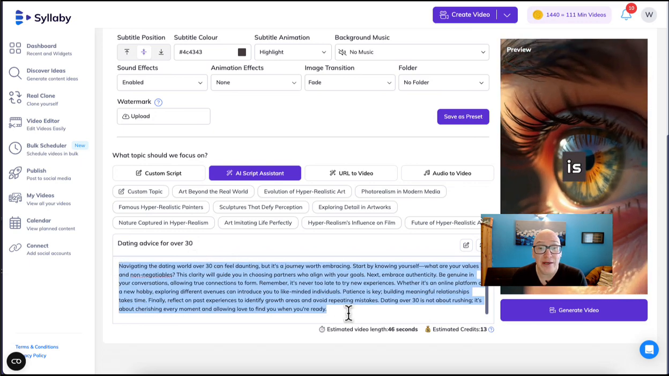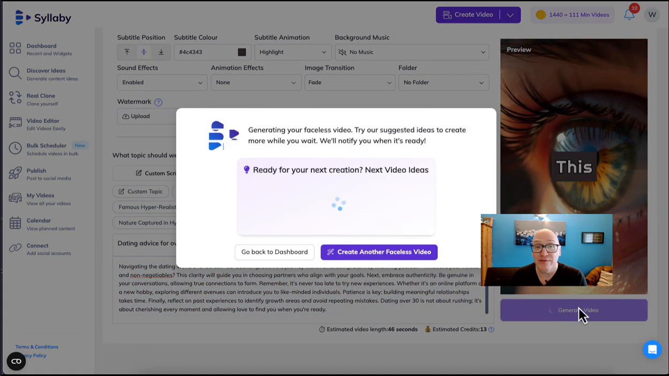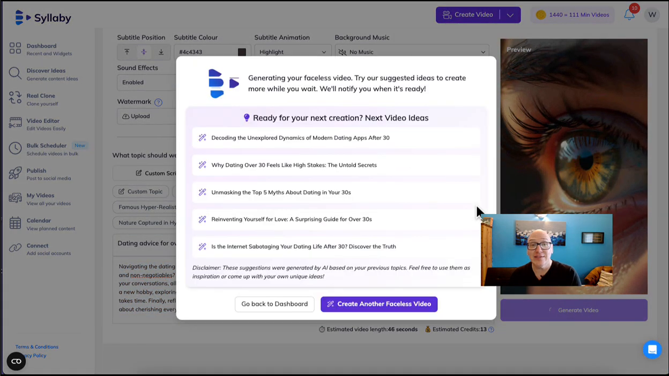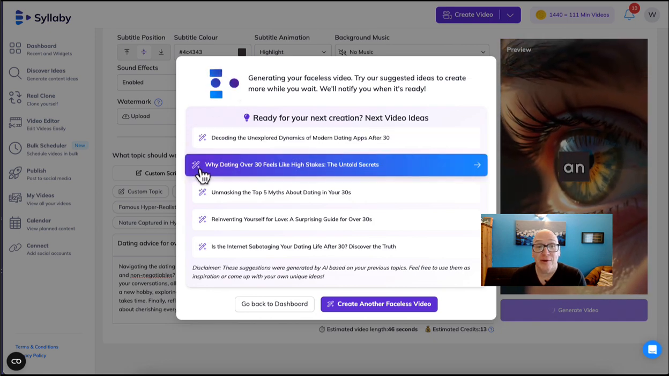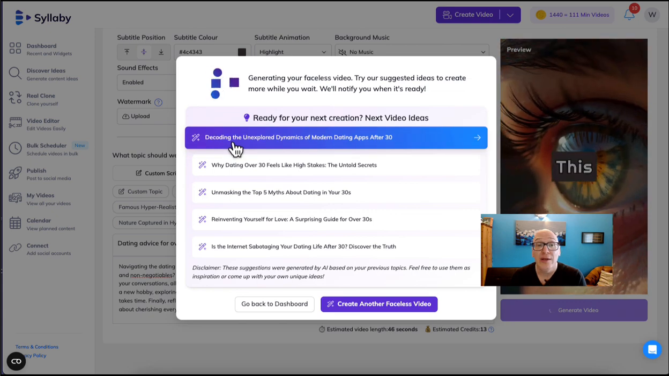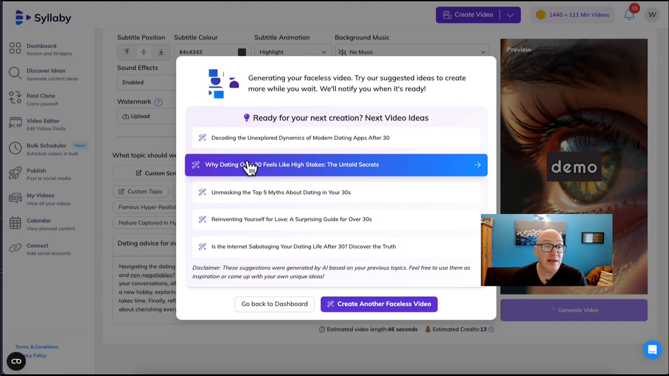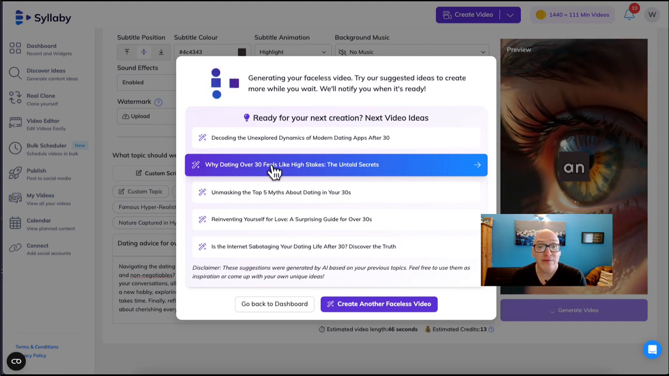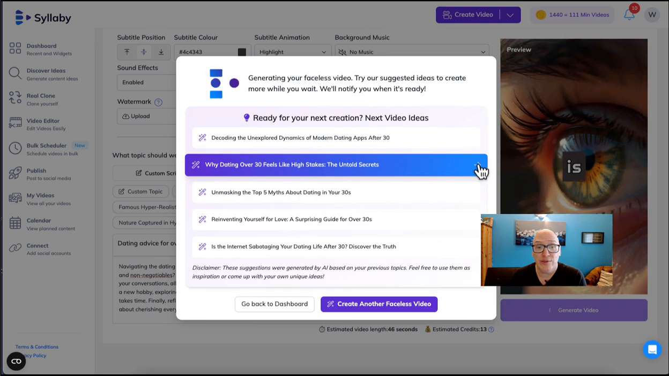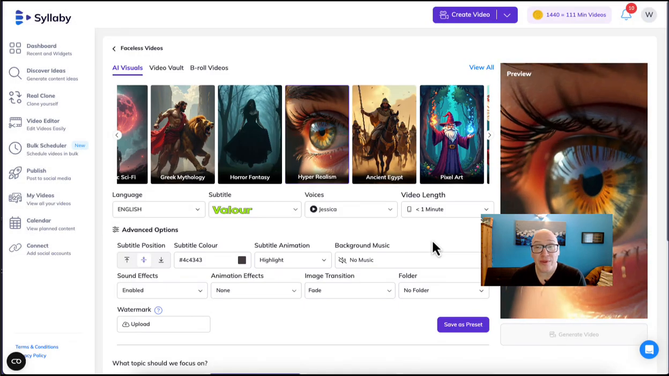This is the script. I'm going to leave it the way that it is, and I'm just going to say generate video. Watch this. I generate the video. It's going to do it, and as it's doing it, Syllaby actually comes up with 5 other preset ideas that it pulled off your one video to say, would you like to create another one? So if I was doing the dating advice for over 30, I would probably do this, why dating over 30 feels like high stakes. So I'm going to do that one as well. And that's going to create a second video for me right now with a script.